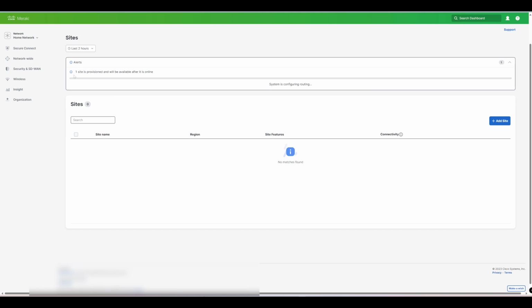Now what you can see in the alert section is one site is being provisioned and will be available after it is online. So the system is configuring routing at the moment. Once that's done, we'll be able to see our sites below here. So we'll just give that a few minutes to complete so that we can actually see those changes.